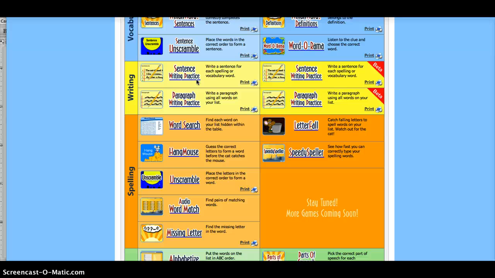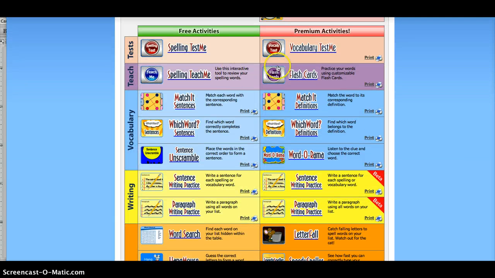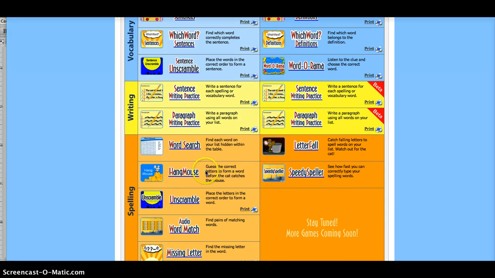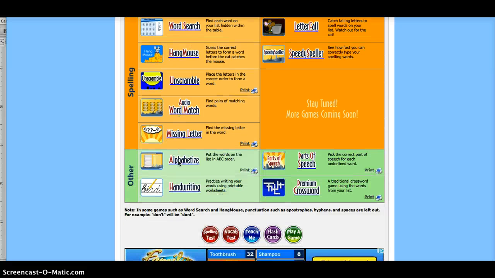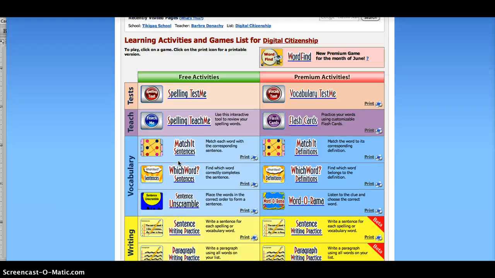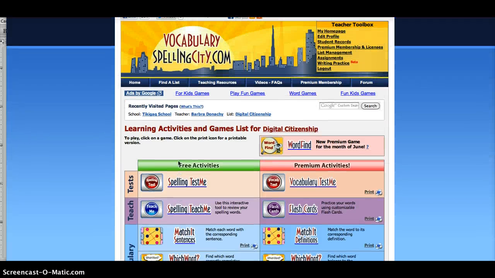You can, again, pay for the upgraded premium activities, and there are flashcards to print and a little bit more fun games, but really I find the free activities to be really helpful for my students. So that's kind of a tour of Spelling City and what you can do.